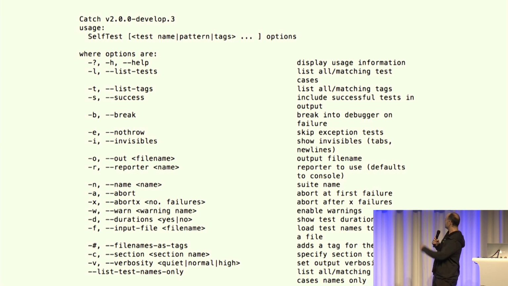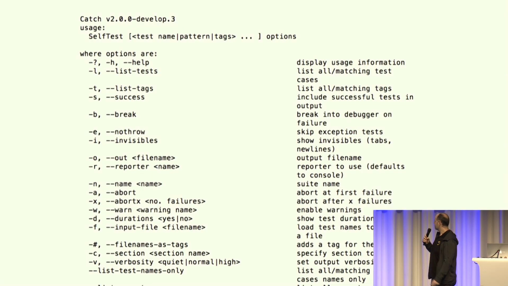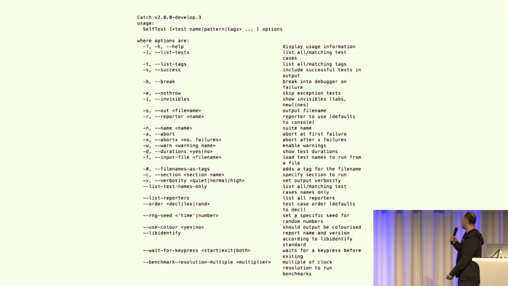So this is the command line help for Catch. If you've used Catch, you'll recognize this. It's actually quite a rich command line interface. There's all the options as they currently stand. You notice they're quite nicely formatted. Down the right-hand side, you've got the descriptions of what all the options are, all nicely line-wrapped. But it wasn't always like that.